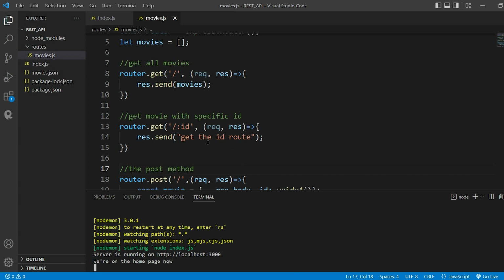Even if we enter a different value after /movie such as /movie/TK or /movie/ a random number, the route will still work and display the same result. This is because the colon sign signifies that we are expecting any value after the /movie/ path, and the route will be triggered accordingly. To get the value of the dynamic parameter, we can use request.params.